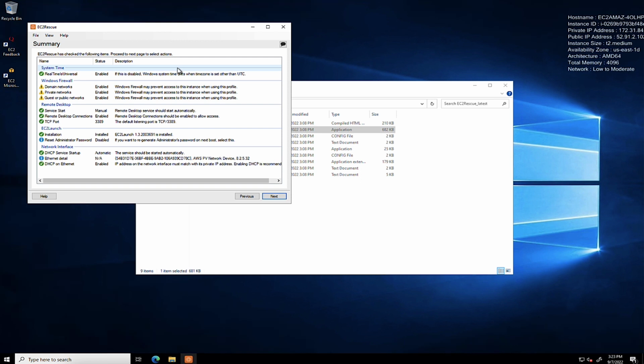You'll see a number of settings. Real-time is universal, Windows Firewall, Remote Desktop, EC2 Config or Launch, Network Interface. Each setting and subset settings are accompanied by a symbol indicating the settings that are affected on the OS level. Red X indicates that as configured, it will prevent successful connection.